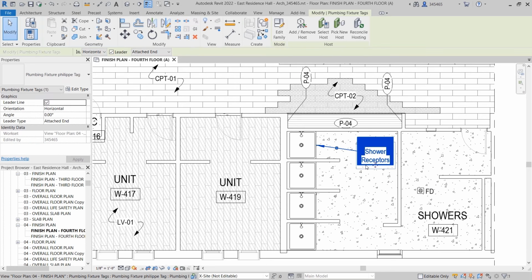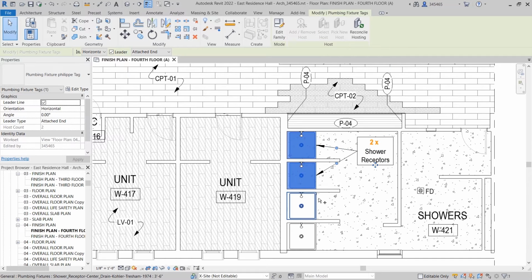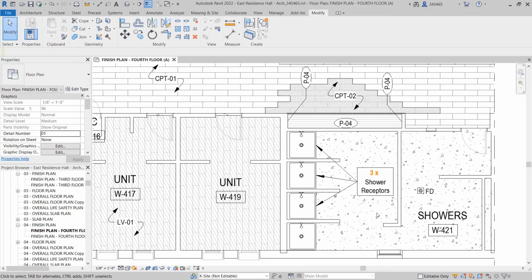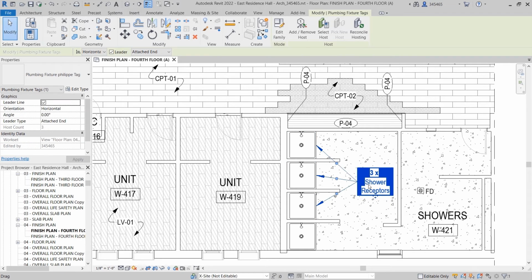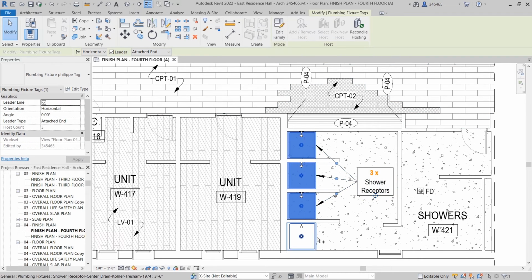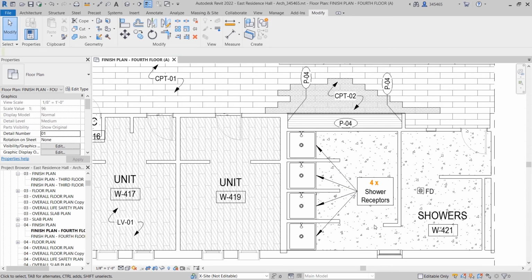Once a tag has been placed in the model, you can add or remove leaders to similar host elements at any time by selecting the tag and using the Add Remove Host option on the Contextual tab of the ribbon. When you do this, the quantity of host elements is automatically tracked and displayed both in the tag itself and in the Properties palette. You also have access to specific snap points to modify the leader lines according to your preferences.